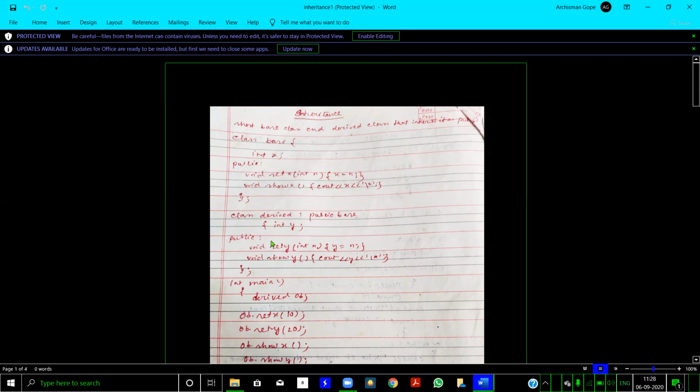Now in inheritance, the derived class will derive the public properties of the base class if the mode is public. Now x is a private member, while setX and showX are public. Private members are never inherited. Public members, if the mode is public, become public here. So in this portion, the public members are sitting.